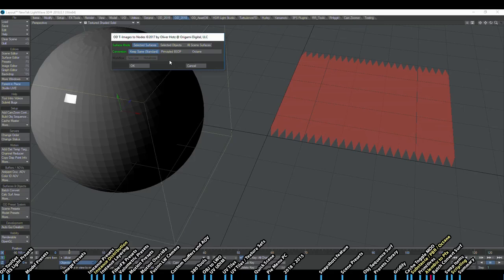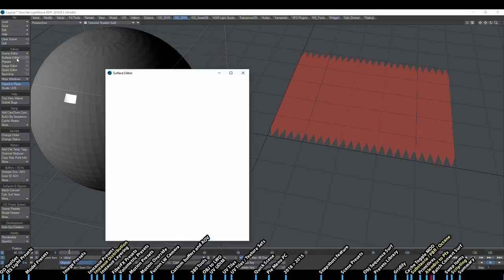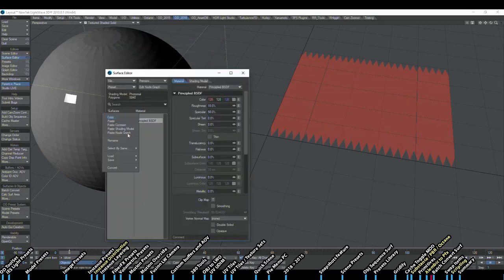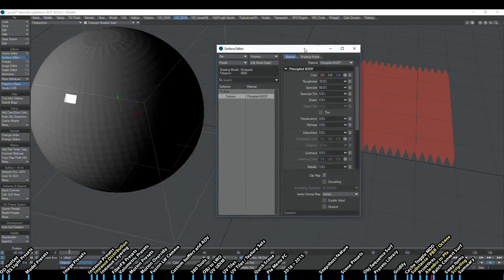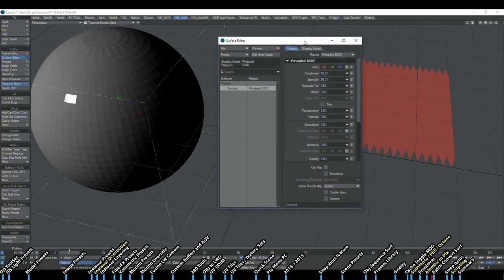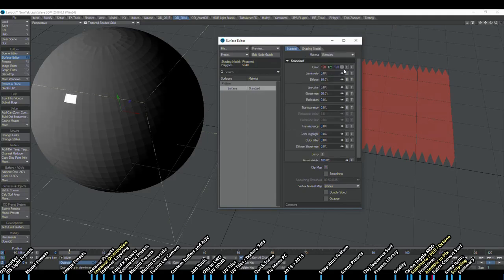Ken added a convert in the surface editor here. There is a convert layer to standard nodes, which was done a little bit after I started my tool. Now the difference between this particular tool and my tool is that if you have any, well, we'll just make one. It's easier to show than to.